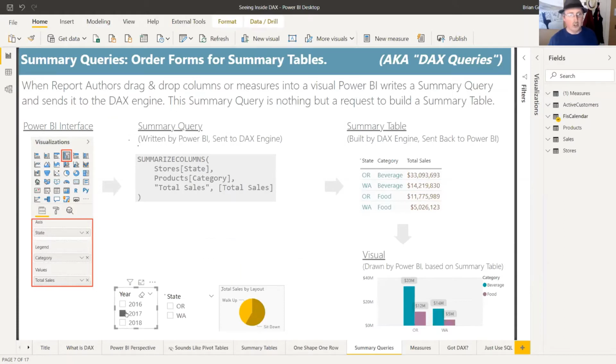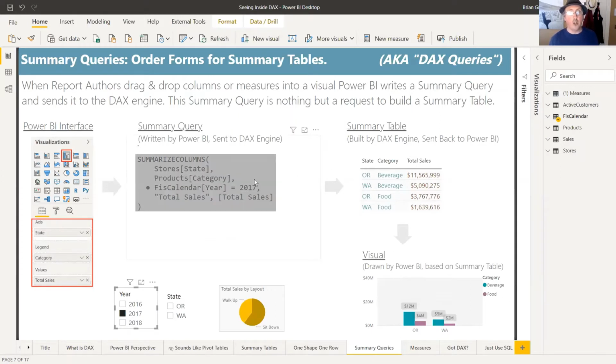When I click on 2017, sure enough, the visual changes. The reason is that when I click on it, Power BI detects that and writes a new summary query with essentially the same request, but adding a little line that says, by the way, add a filter for year equals 2017. It sends that over to the DAX engine.